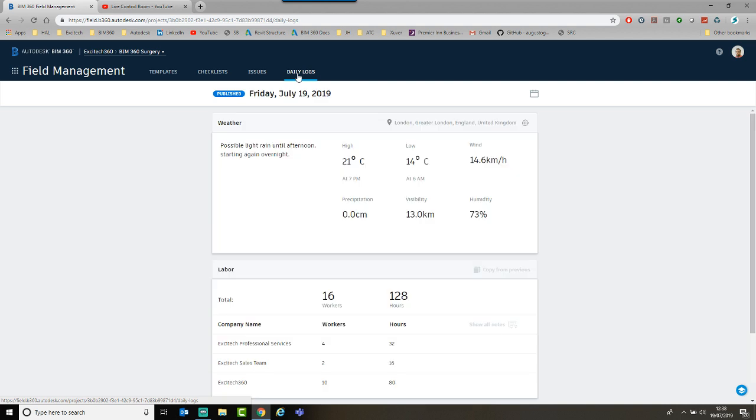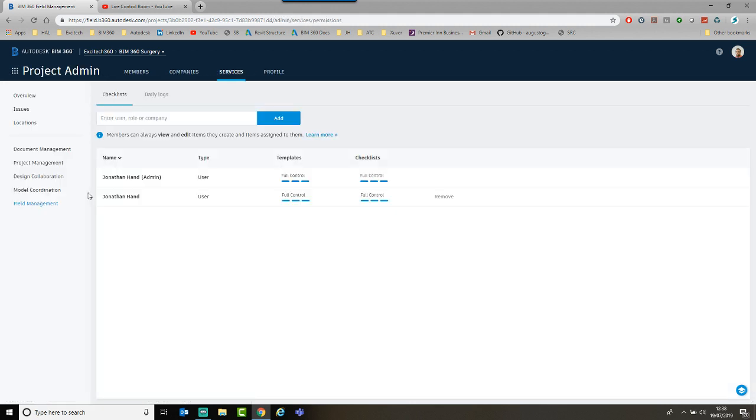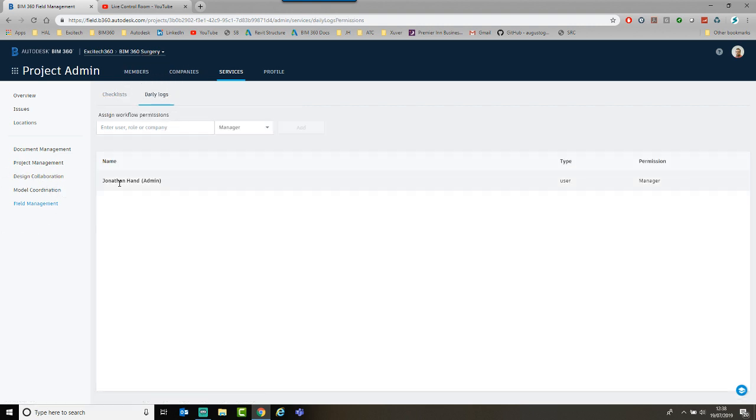There's sort of two bits that have happened here. The first one is that you can control the access to who can see or edit these daily logs. So if I jump into project admin, and let's have a look at this. You can see under field management, I'm in project admin, down onto the field management section I've got a daily log, and you'll see that currently I'm the admin on this, so I've got the type as a user, and the permission you will see that I have as a manager.